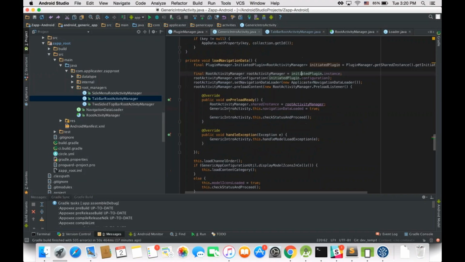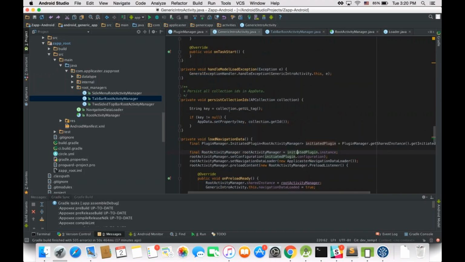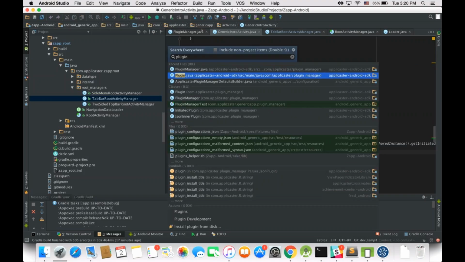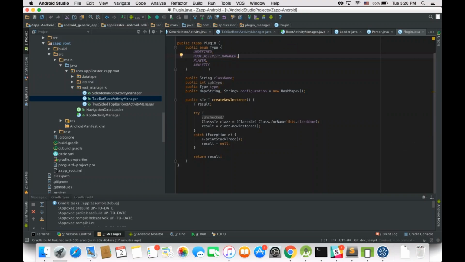So if you want to add a new type of plugin, you need to also add it to the plugin types enum, and the enum is for convenience. Of course, you can loop through all the plugins and search manually, but I think it's better if we have all the types inside this enum.